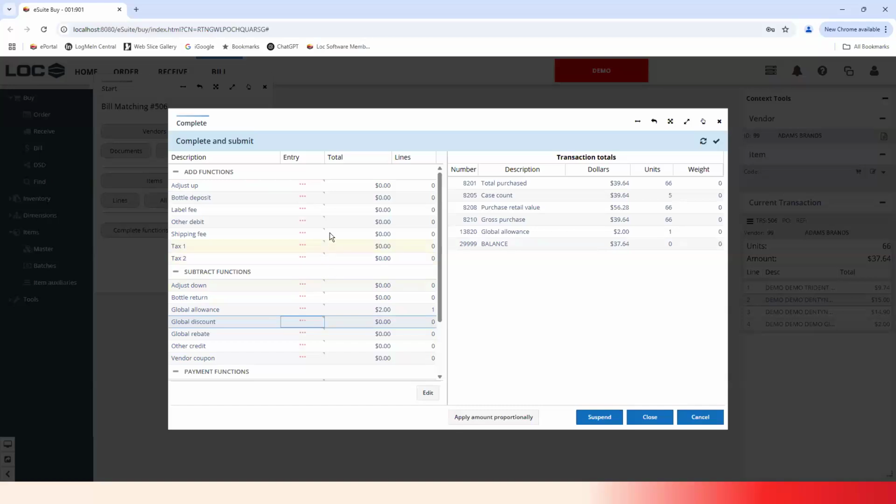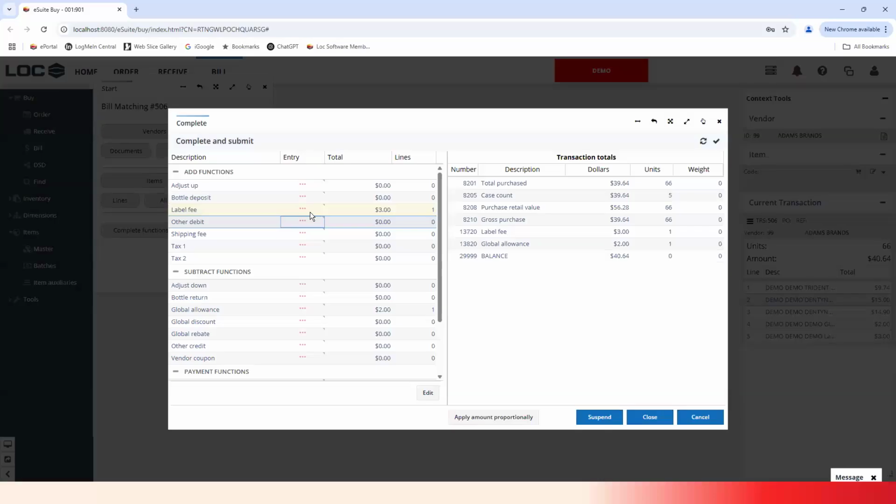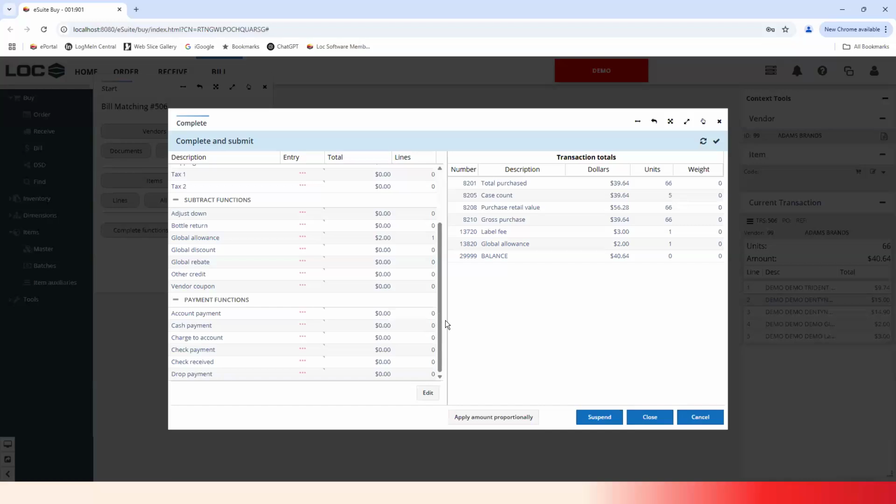Perhaps you have to add a shipping fee or a label fee, something else that they've decided to add on there. We'll just do a label fee of $3 just to add it on there. So you can see over here my global allowance, my label fee, they're all going to be added into that transaction total. And then you have to say how you paid.